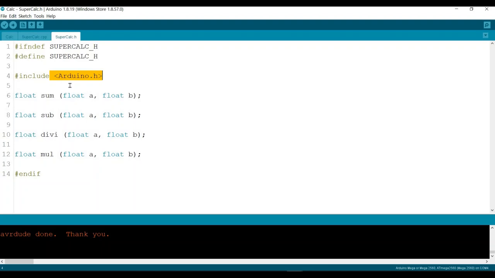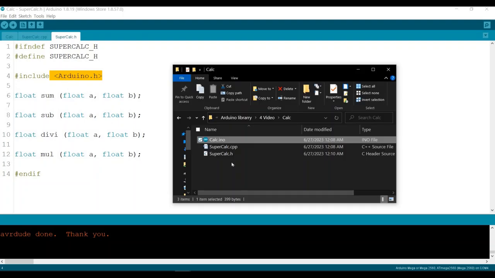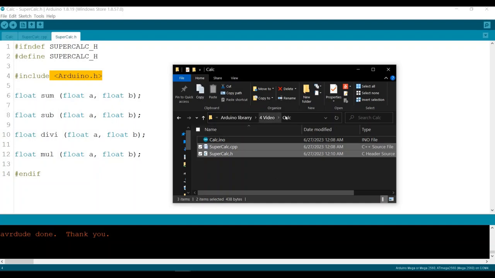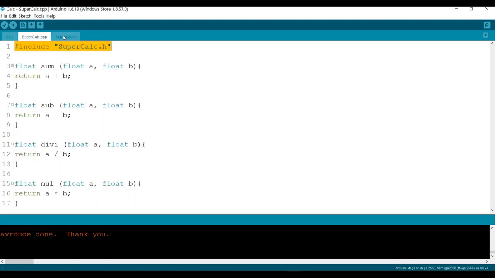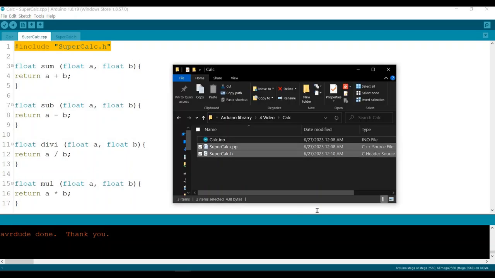If the library is out of the sketch folder, you see here, we don't have Arduino.h here. It's not in the main folder of the sketch, but it's somewhere in the main Arduino library directories, which is inside the Documents Arduino main library. So we need to use the angular brackets. So later when we move these two files to a proper library, out of this sketch folder, then we will need to change this double quotation to angular brackets.